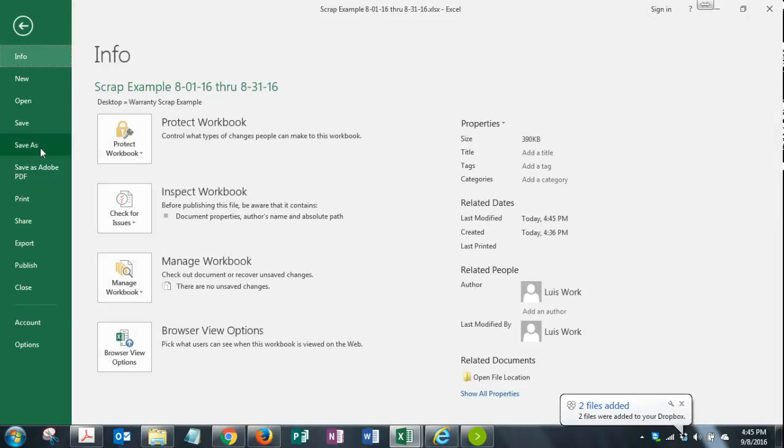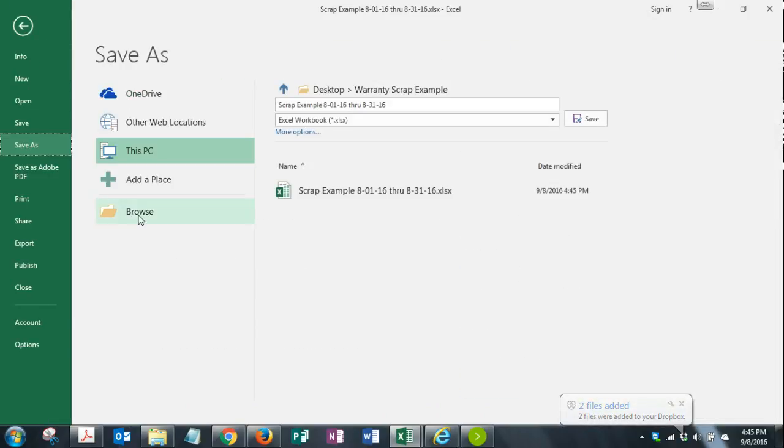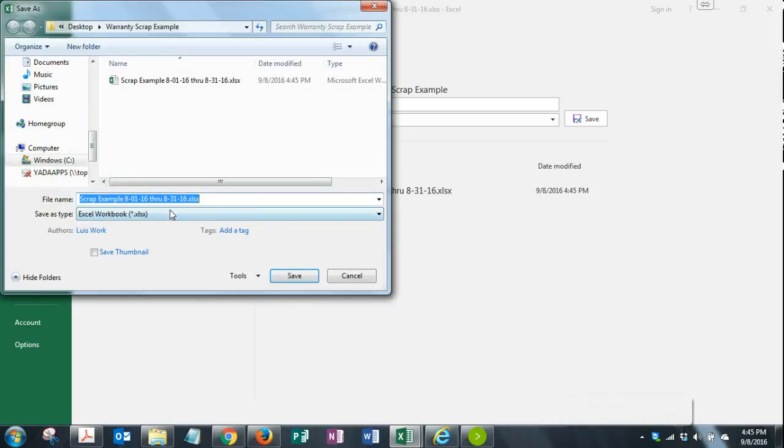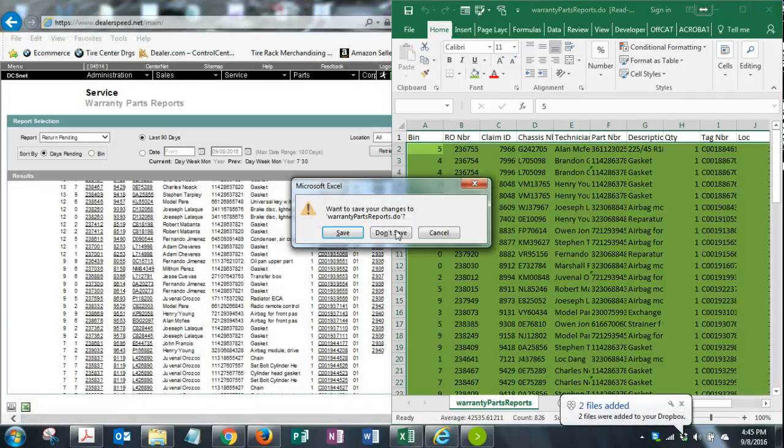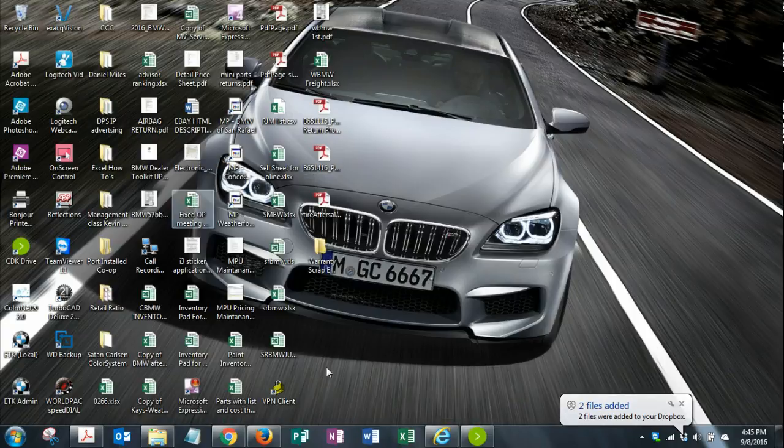The last thing I want to do is I want to hit Save As. I want to save this, change this date from 8/31, because now I updated it till today, which is 9/8. That way I know where I leave off, so when I hit save, I'm done. I can close it out. I can close the old one. No, I don't want to save that. And I am pretty much done.